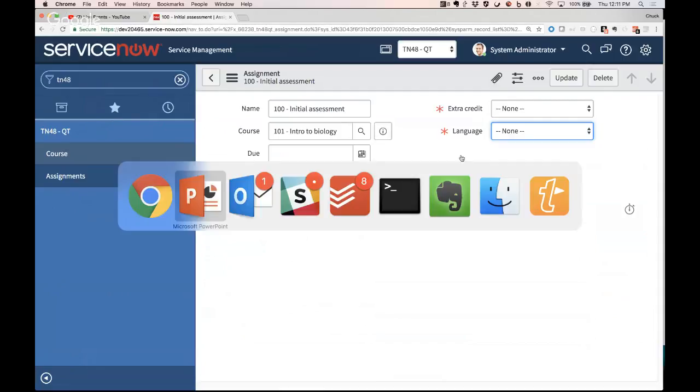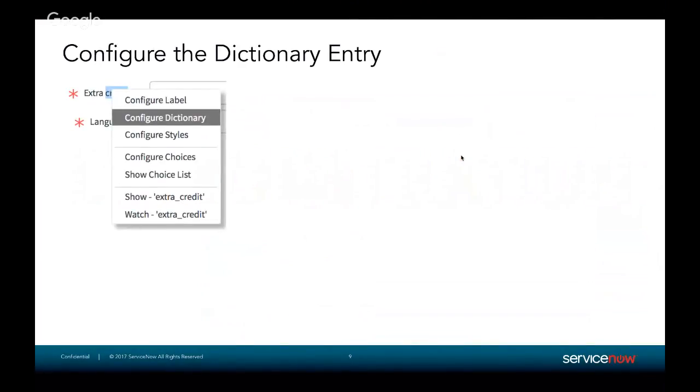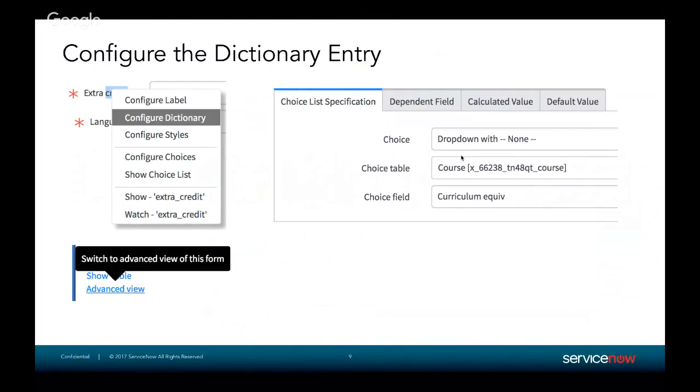Now, that being said, that's as easy as it gets. And you can just keep tying these things together. But what I also discovered were some best practices. First of all, you saw me do this. I'm just going to walk through this. I went to configure dictionary, clicked advanced view, and set the choice table and field in the specification.